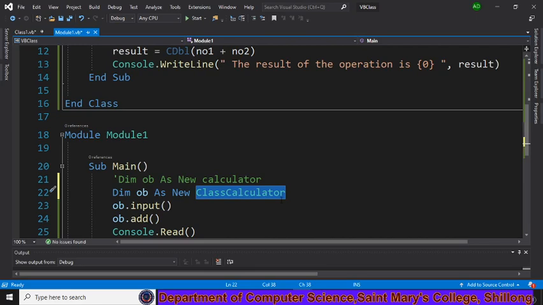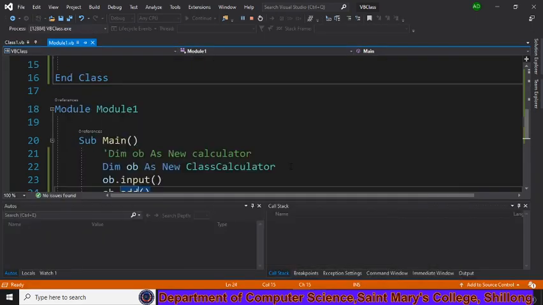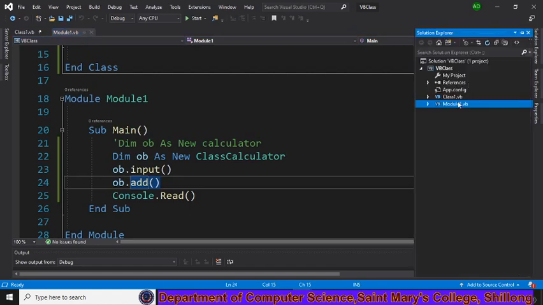So let's say this one, it adds up these two numbers. Can you see that? The thing about this program is that this class calculator does not belong to this file, module 1. It belongs to a separate file, that is class 1, but that class file is also in the same project. So this is in this project. Can you see class 1 and module, they are both in the same project? So that's why we are able to use it.